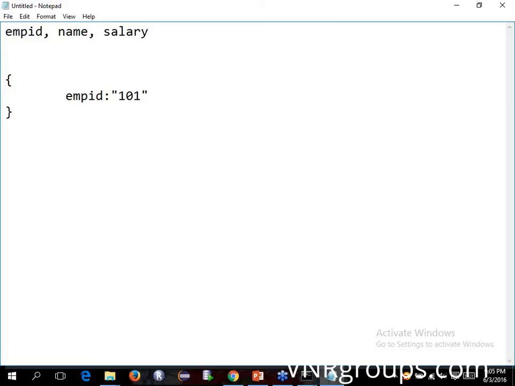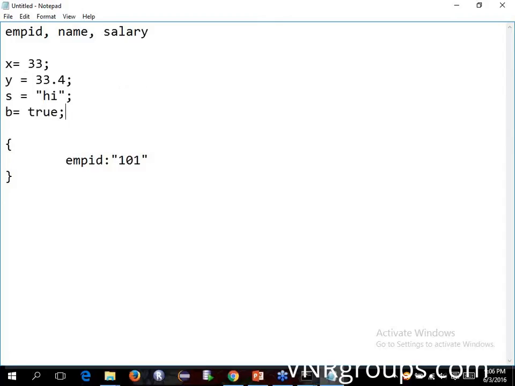Now, since it's an integer, it does not make any difference. By now, it would have treated that as a string, because these languages are called loosely typed languages. JavaScript comes with something like this. I'll say x is equal to 33, it becomes an integer. y is equal to 33.4, it becomes a float. JavaScript does not have double. I say s is equal to hi, this becomes a string. I say b is equal to true, this becomes a boolean. So here there's no explicit data type specification. So I would say it as 101. Maybe if you don't want this to be treated as an integer, that's your choice.